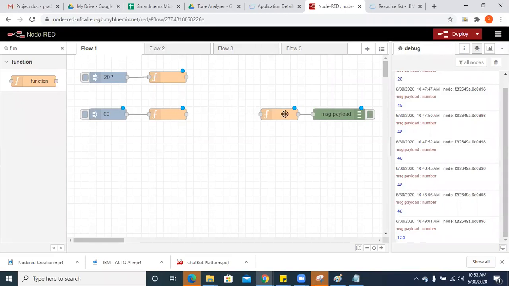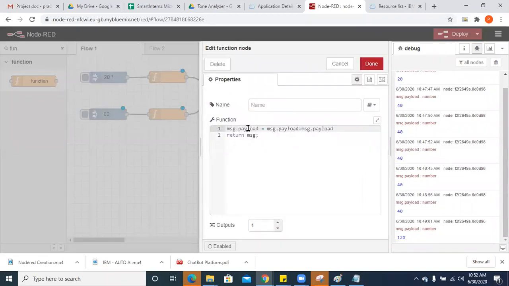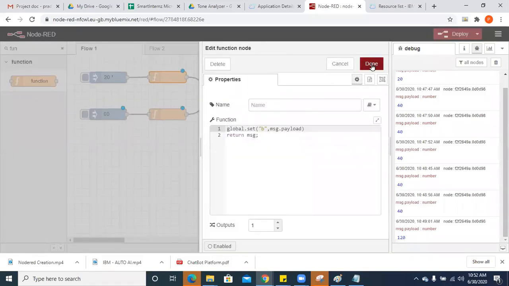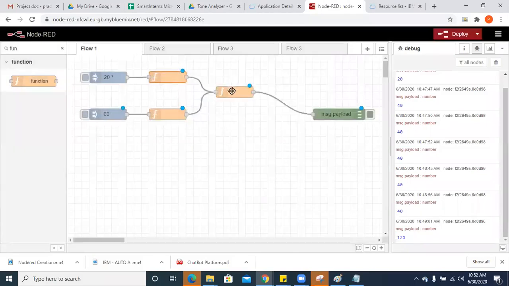Right. Now what I am doing is, I am adding these two function nodes to this function node. So here what I am supposed to do is, I have to get the globally set values. So these are the values which are set globally, right? And these are in this function. I have to call them in another function, right?